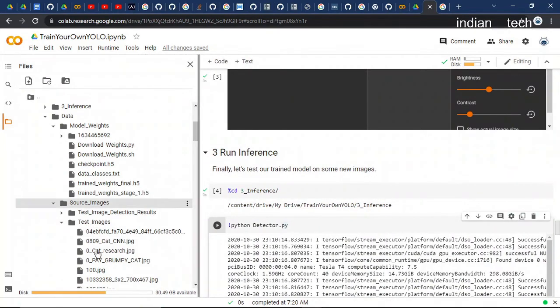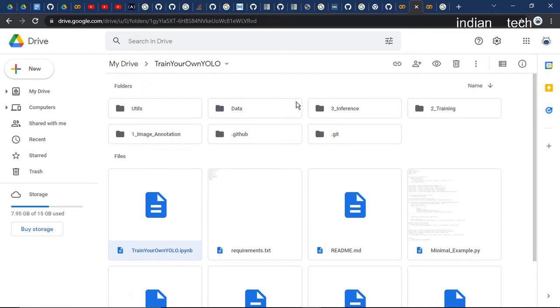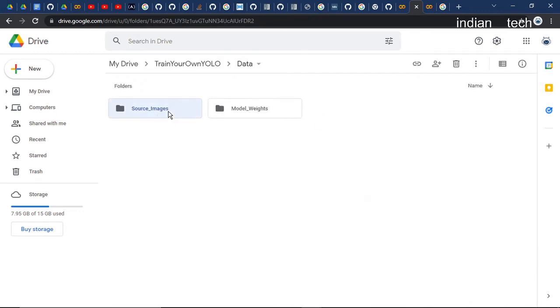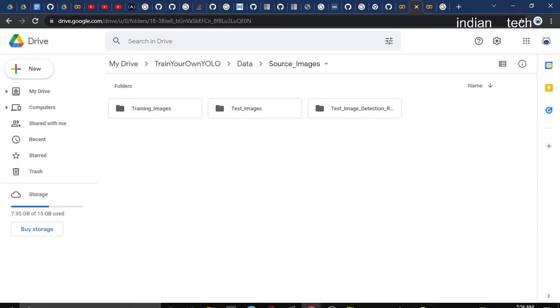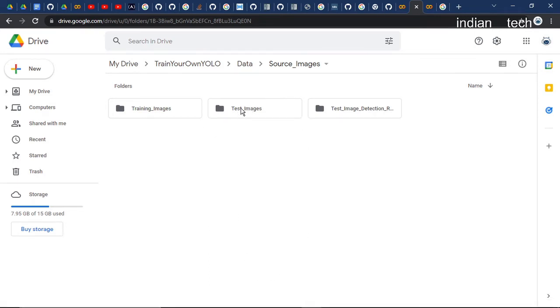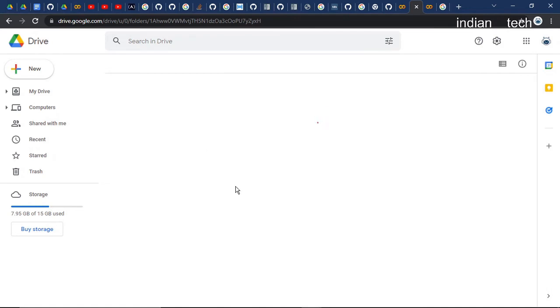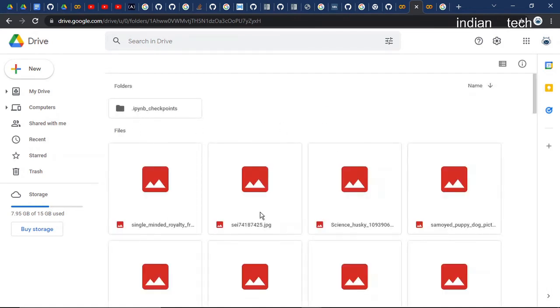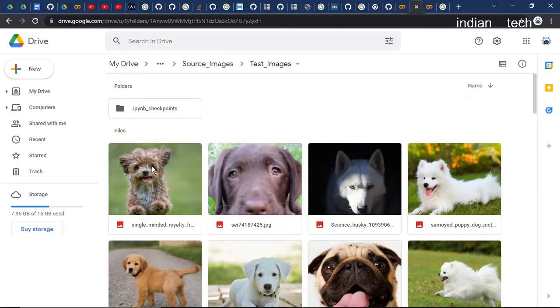So I am currently in the test images. You can see a lot of images here. You need to select all and delete. As well as in the test image detection, there will be some images of pre-trained model detections. You need to delete them as well.